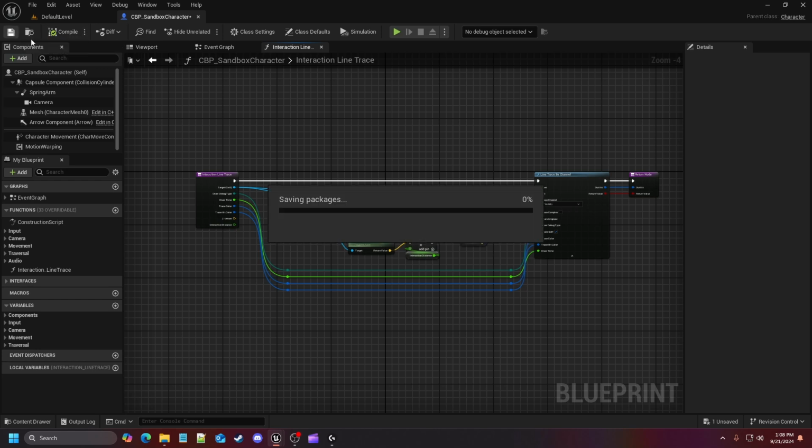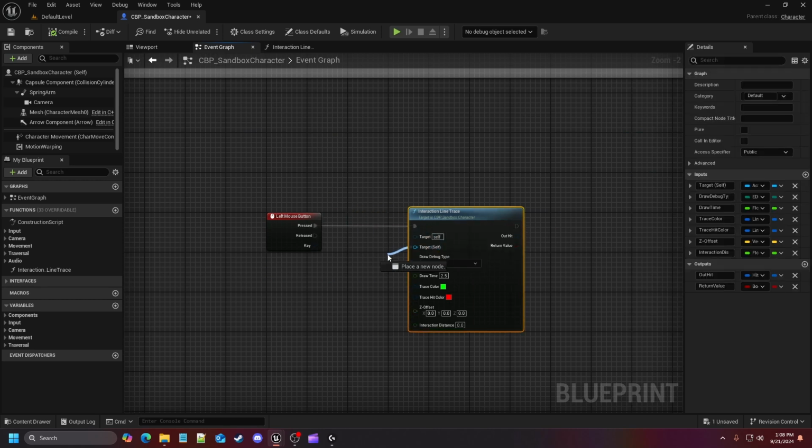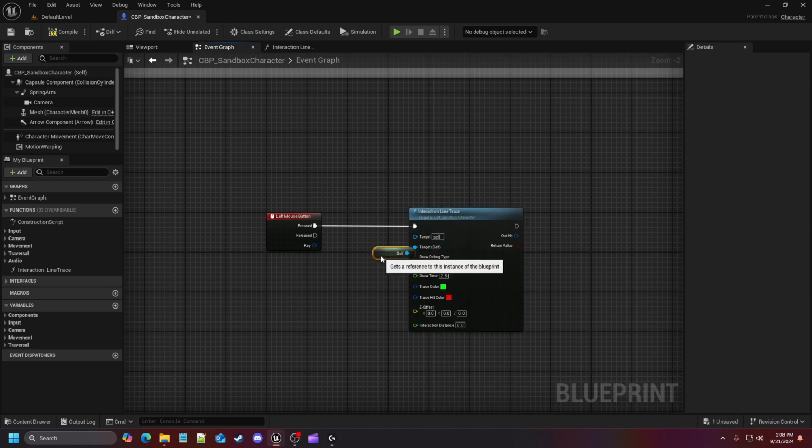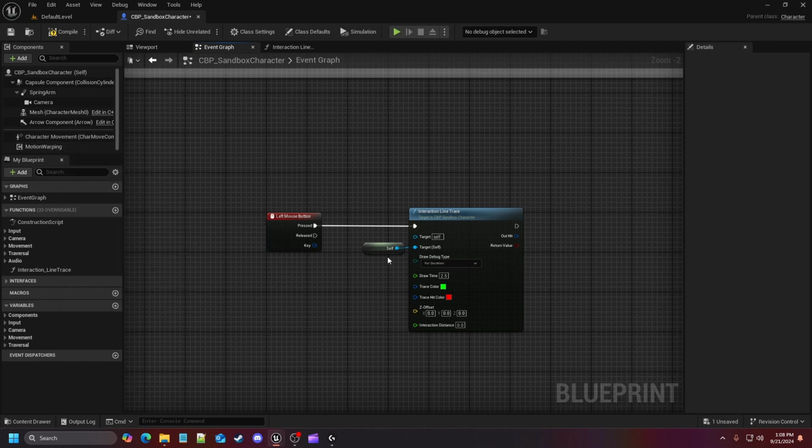If I compile and save and go back into our event graph, we have the target as our self, which we need to call self here. Self in this instance of the function I believe is referring to the sandbox character, or wherever you're getting it from, because technically if you were to make an actor component, this target self would be connected to the actor component you added to the character. What we truly want is this target self, where we call self here. Now off the Z offset, I'm going to make it 70 like I was originally talking about, and our interaction distance of 200.